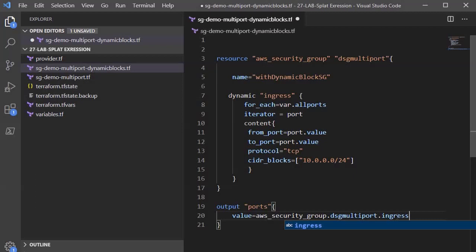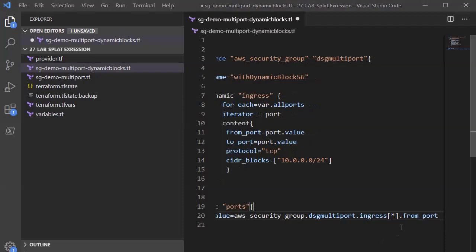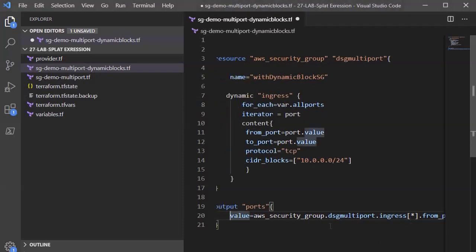So how do I write a Splat Expression? I need to use a square bracket, and within that I will put an asterisk. Asterisk means all. So for all the instances of this particular resource I want the value of from_port. So I should write from_port to grab the port number. Now we are done with the configuration.